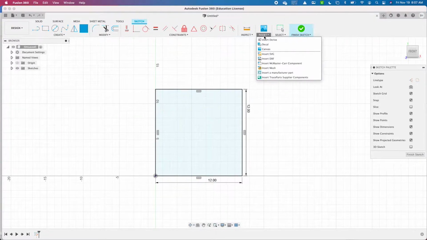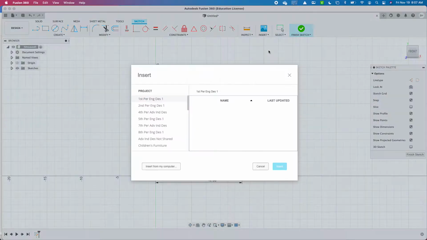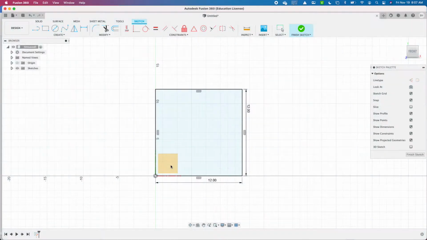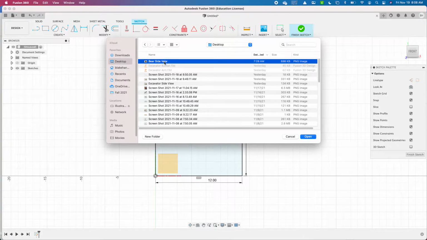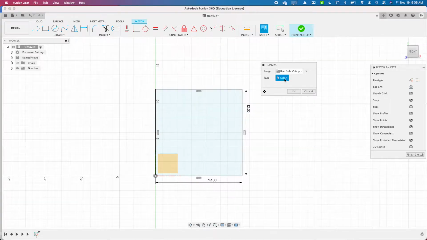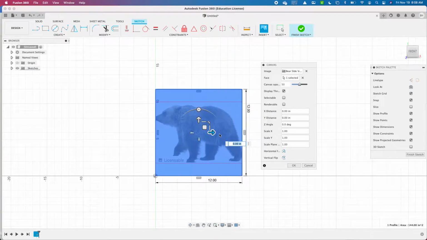I'm going to go to Insert and Canvas, Insert from my computer, and I've saved these to my desktop. I'm going to do a bear and an excavator. I'm going to start with a bear, but really anything with moving legs or arms can be interesting, and you can use your own images if you'd like to. So I'm going to start with the bear and open it up, and I'm going to select this one right here, and there's my grizzly bear that I'm going to turn into an animatronic machine.